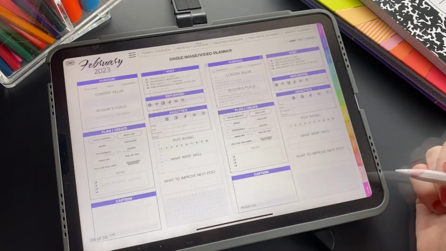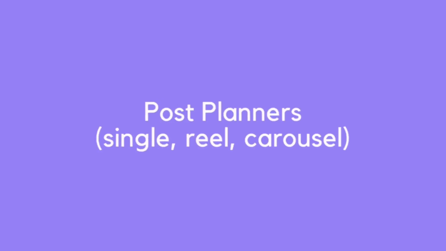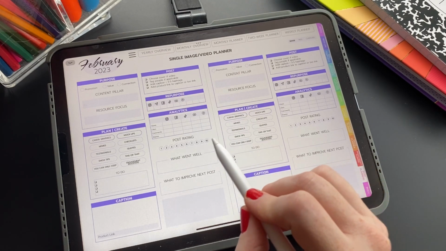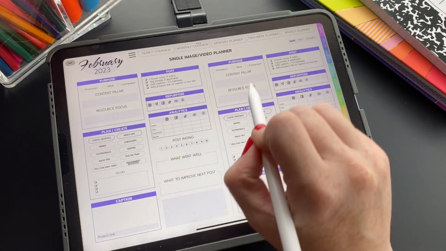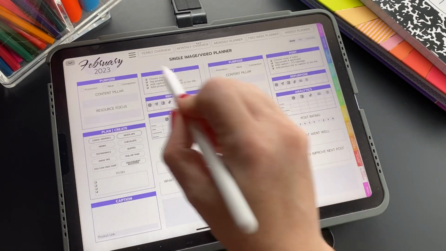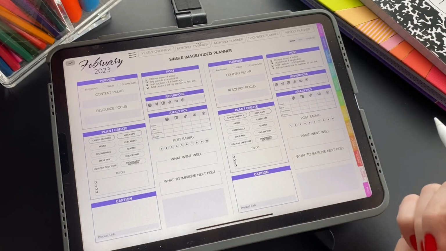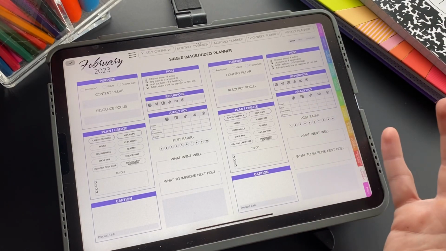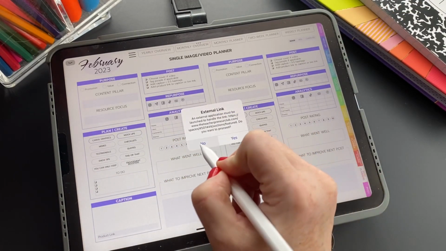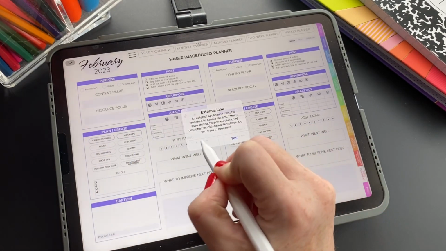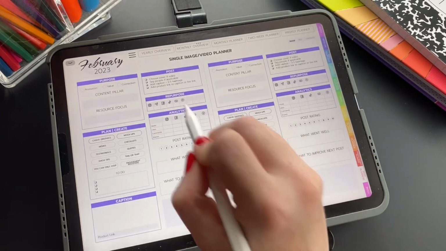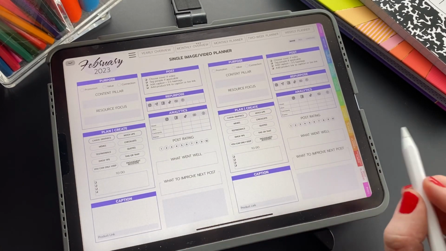Then you have post planners in 3 different formats. First, for a single image, if you're just doing a graphic or a single image post, I've actually broken this down into 2 posts per page, so you can do 1 post here and then another post, just because I didn't think you really need a whole page for 1 post. And let me just say right here, these are all going to directly link to club templates that I think would help you out for coming up with individual graphics or image posts.